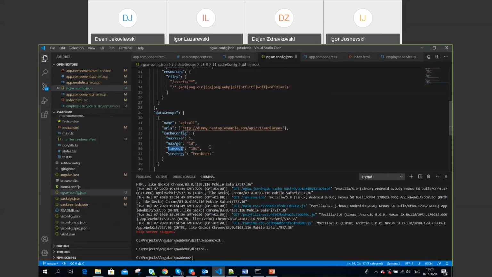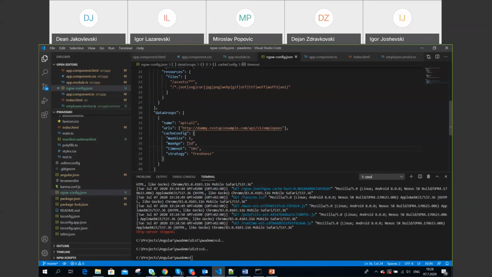Timeout is related to how long our application will wait for a response. Let's say if the network times out after more than 10 seconds, then the service worker will try to get a response from the cache.